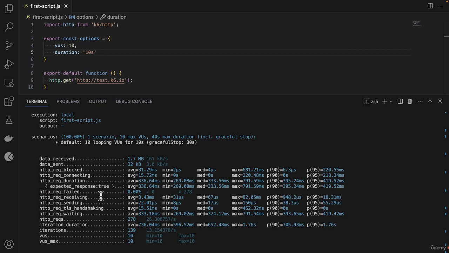Now, there's one thing I want you to notice, and this is here iteration. So we used 10 users for a duration of 10 seconds. And in this case, what we did is we did 139 iterations. It means that this function here, which calls this address, has been executed 139 times. And apart from this, we also have here HTTP requests. And I want you to notice here that we have executed 278 requests.